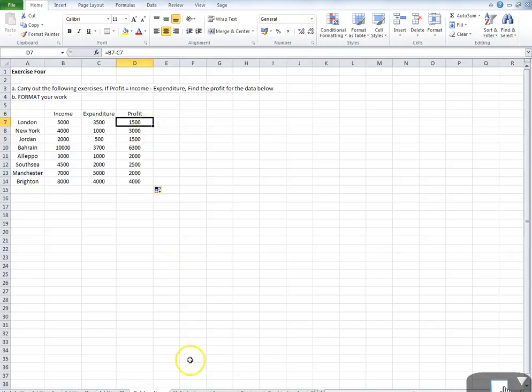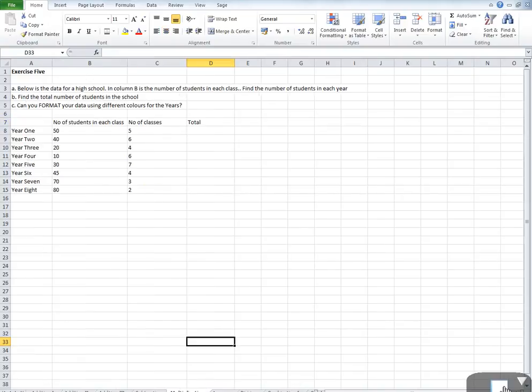And that's subtraction. Let's do multiplication. So here we are, multiplication. You have here the data for a high school: in column B, the number of students in each class, and the number of classes, and they're asking you to find the total number of students in the year. If you have 50 students in each class and 5 classes, you can use your calculator first if you want, just to make sure the answer is 250. But the question is, how do we use Excel to do that?